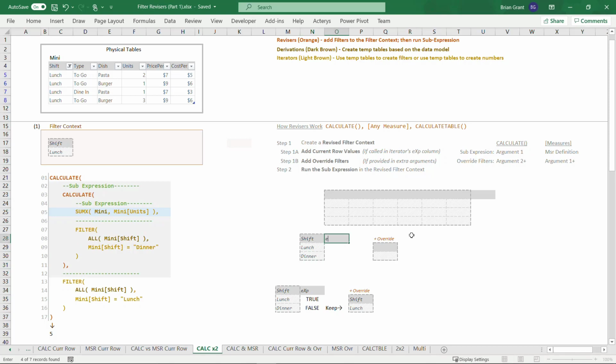Okay, so like before, I've already got most of the hard work done. I type in EXP, I hit enter, and it turns out lunch does not equal dinner. So what, does the shift equal dinner? No, lunch does not equal dinner. Does dinner equal dinner? It certainly does. And so the filter iterator right here, what does it produce? It produces a temp table that looks like this. Shift equals dinner. There we go.